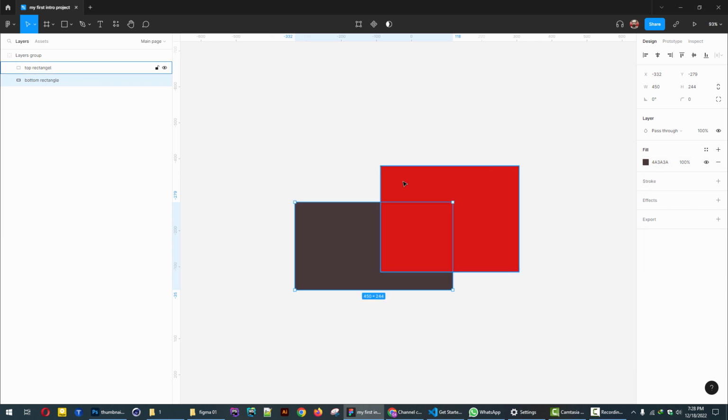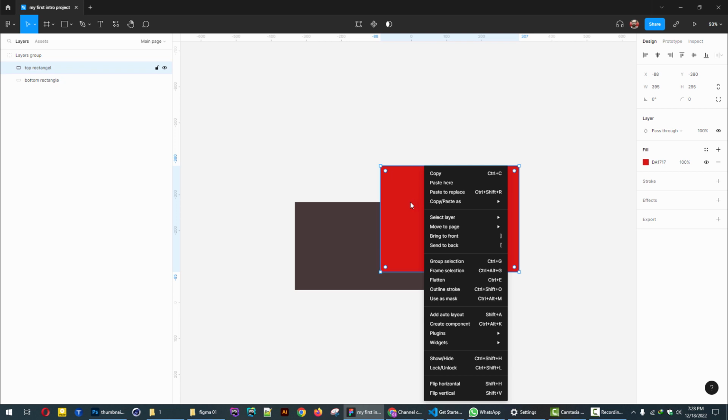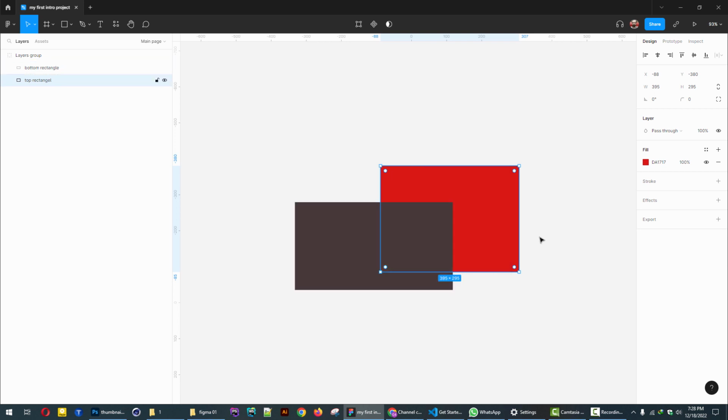Okay, you can also do this by selecting the layer and right clicking, and then choosing move to front or move to back. When you select move to back, it goes back. And you can also see on the left side in the layers panel that it is at the bottom of the layer stack. Okay, now make it go on top.